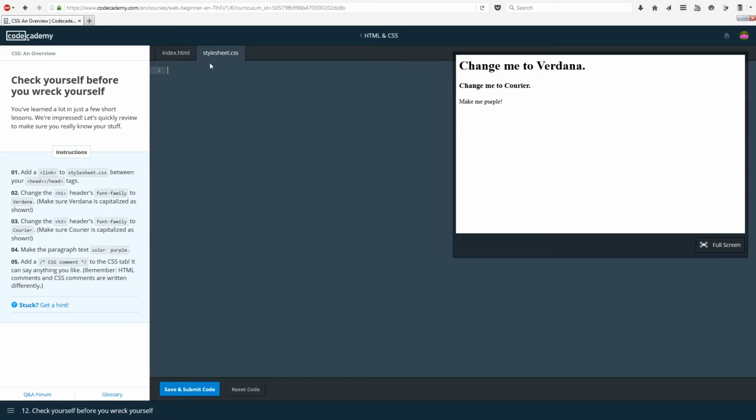Then what we need to do is change the h1 header's font family to Verdana. Okay, I'm guessing that's done in CSS, which is why I'm going to do it in CSS. And we need to change the font family to Verdana and not forget the semicolon. Good. Step 3, change the h3 tag. Okay, we know that we need to do it in CSS. To courier. So change the font family to courier. Let's just copy that over.